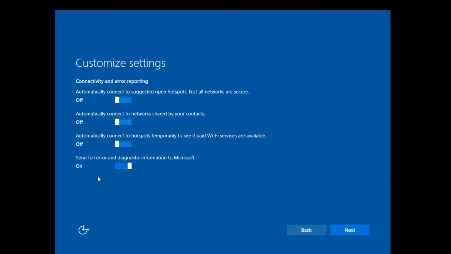And send full error and diagnostic information to Microsoft. So what this is saying is that anytime your system has an error, it's going to send every detail about your system to Microsoft. No, not happening.